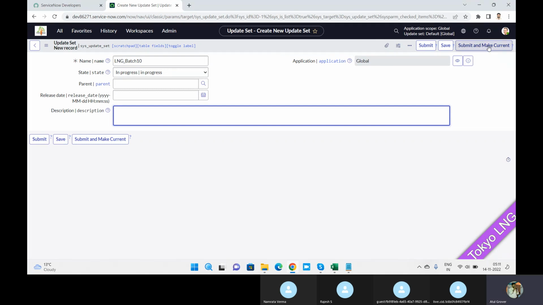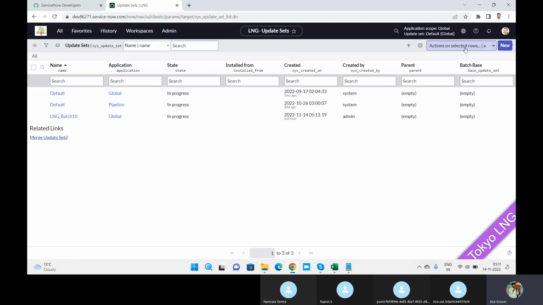What is submit and make current? It means I'm submitting it, and I want my changes to be captured in the update set. So when I click on submit and make current, you will get a notice here on the screen. It did not change as of now. So now you can see it has been changed. It's showing my update set.